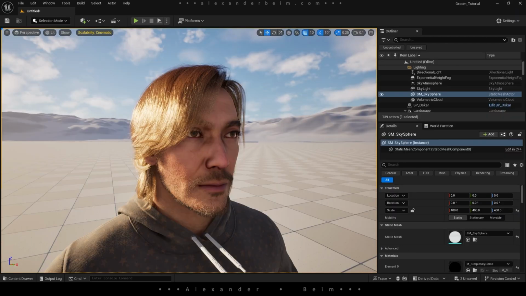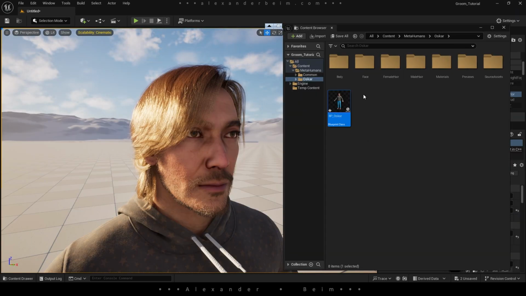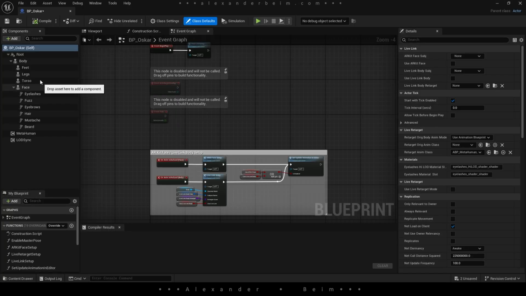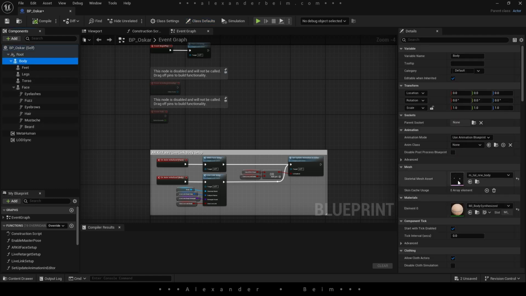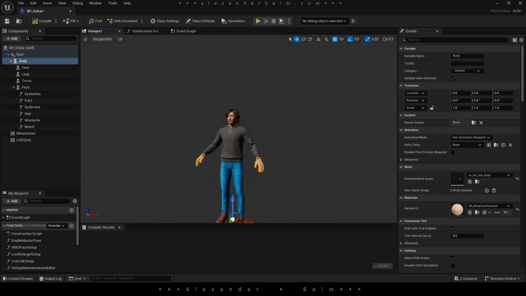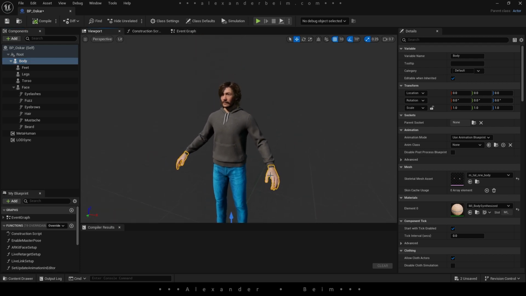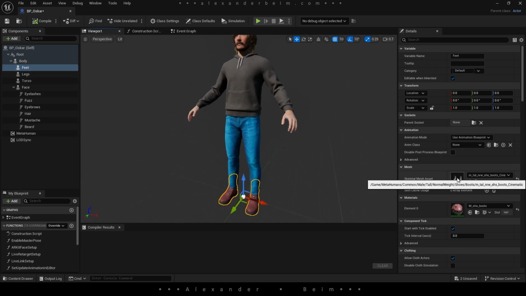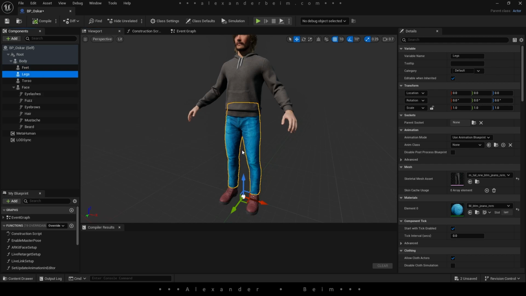Now I need to export the head to Maya in order to create custom hair there. Let's briefly examine the structure of a MetaHuman. On the left, we see all its components. For example, we see the skeletal mesh body. We can see which model belongs to it and which material is assigned. Then there are the feet. These are the shoes. Next, the legs. These are the jeans. All these parts are loaded separately but are controlled by the same controllers. Finally, the torso. This is the sweater.